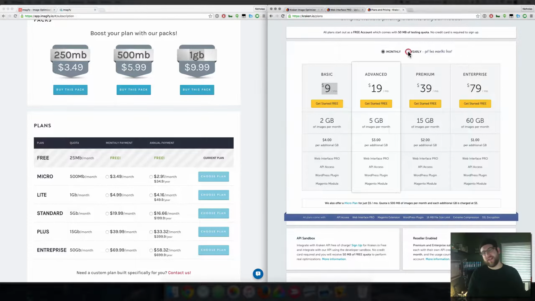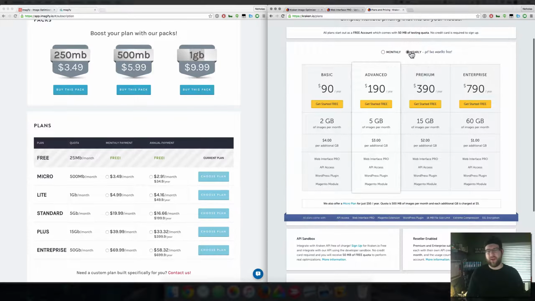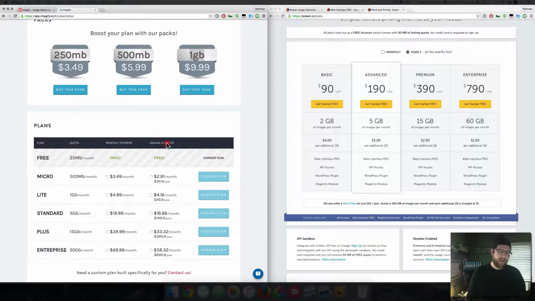So I should note too, by the way, both of these have annual pricing too. I never like yearly pricing. I don't like being locked into something for a whole year, but Kraken, if you do a whole year, you end up saving about 2 months worth of stuff. And then if you do the yearly plan on Imagify, I think you actually end up saving a little more than 2 months if I did the math correctly. About $5 per year. So you're saving about 2 months worth of data. If I'm doing math here. Math. It's too early. I haven't had another cup of coffee yet.